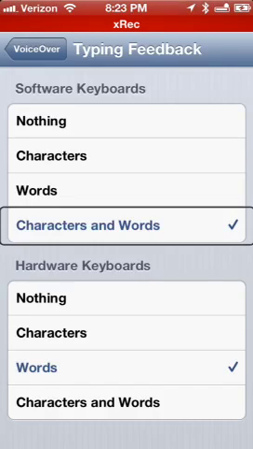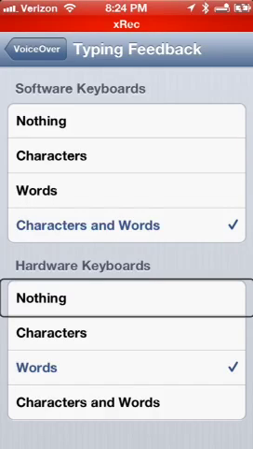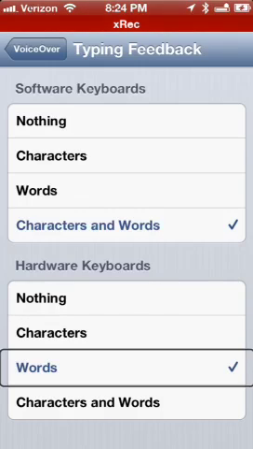Because I don't really have any tactile feedback, so I do want to know what's going on a little bit more in detail. However, if I hook up a Bluetooth QWERTY keyboard or a Bluetooth Braille keyboard, which I'll talk more about shortly, I have others. I can change settings for those specifically. So for that, nothing, characters, selected.